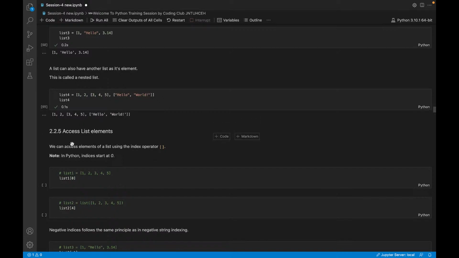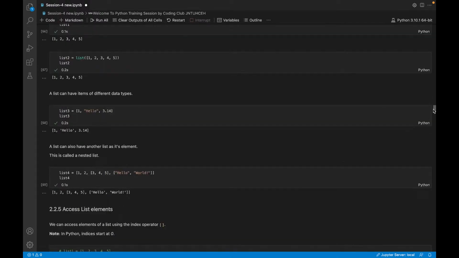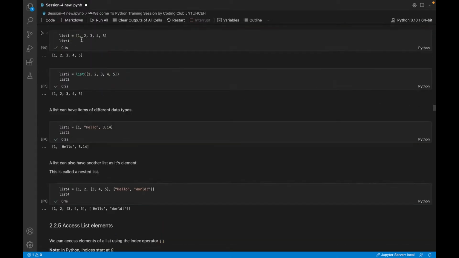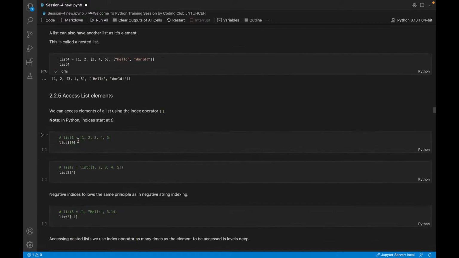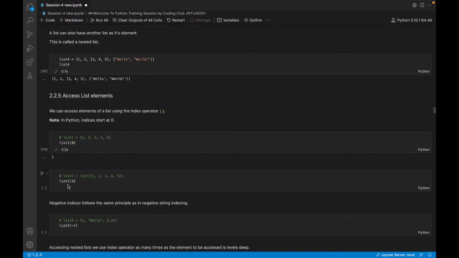Next, access list elements. We can access elements of a list using the index operator. In Python, indices start at 0, like list 1. List 1 is already defined above, it is containing the items 1 2 3 4 5. Basically I have represented that in comments also. The item associated with index 0 is 1, so the output is going to be 1. And the item associated with index 4 is, 0 1 2 3 4, 5, and the output is going to be 5.